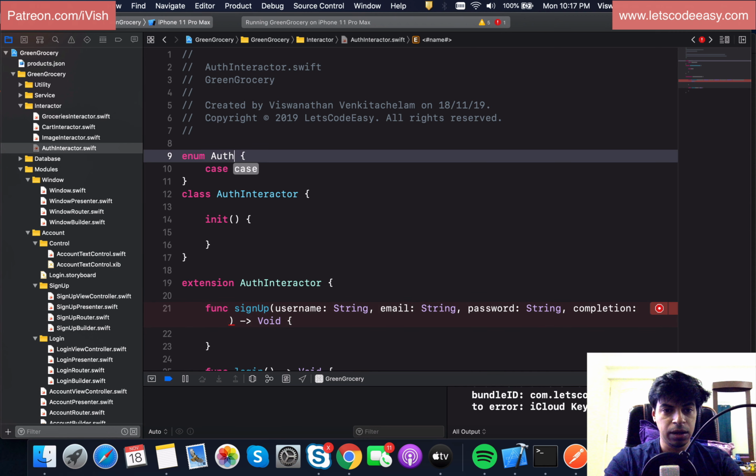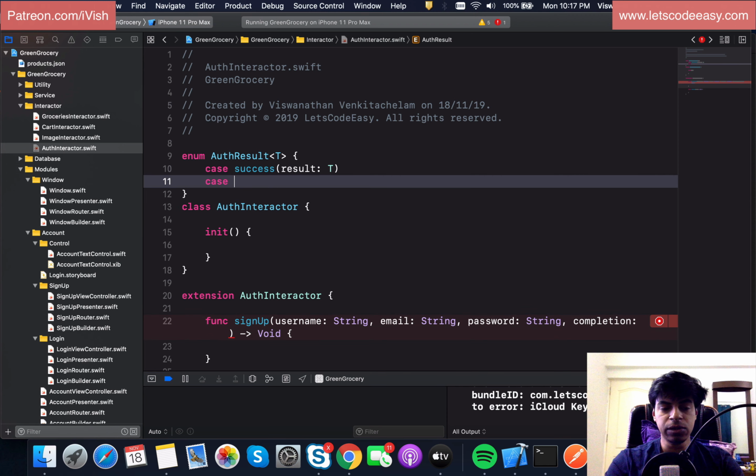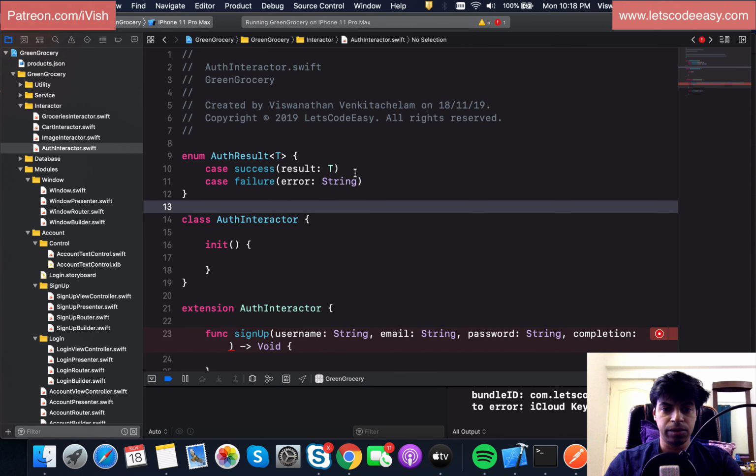Let me create an enum called auth result, which will accept a generic type. So depending on the scenarios, it can return a string, a boolean, or even an object. That's the reason I'm just keeping it as an enum with a generic type, so that the result I get will be generic. So based on the scenario, we can just use this auth result. Failure can always be an error message, which will always be of type string. So I'm just keeping it as is, not a generic type.